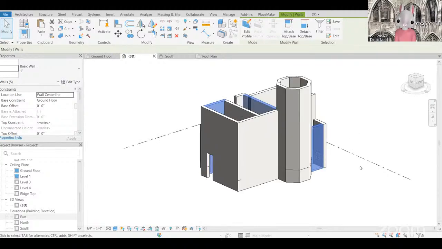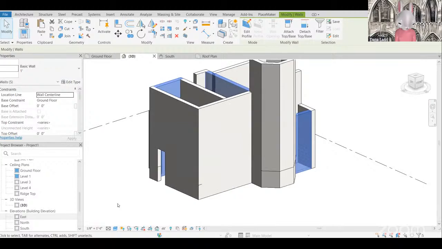So, all right, now we selected all of those walls that we were having trouble getting. Click on these little glasses down here, and say isolate element.